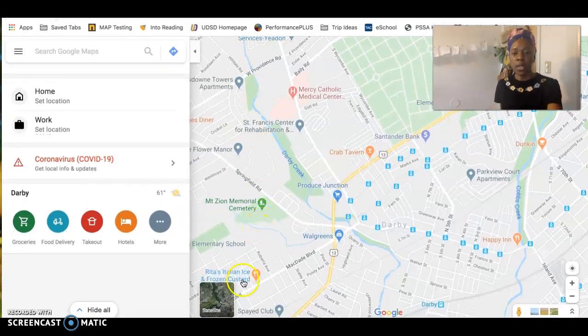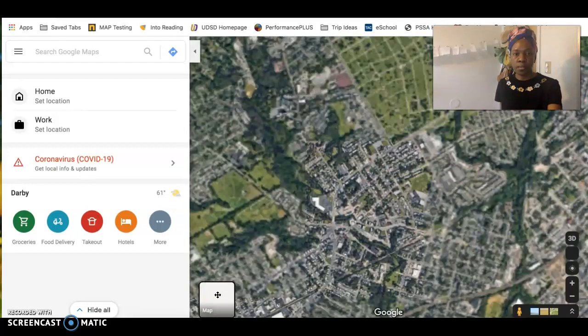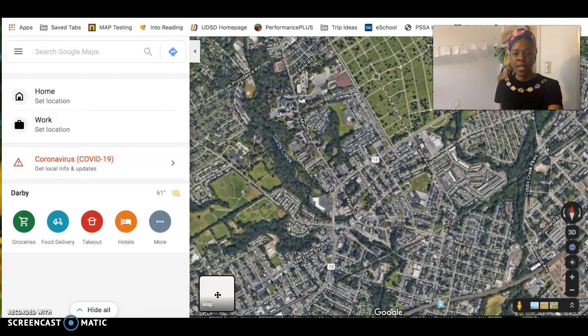Okay, so I want to click where it says satellite. I want to change that view. So go ahead and do that. All right, and now I'm ready to do my explorations.